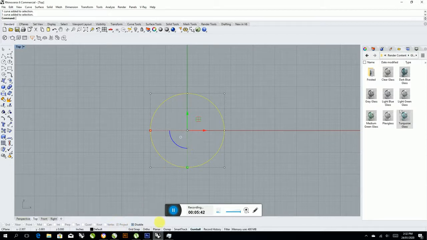So when I come below the screen, I'll be seeing a couple of tools over here. We have the grid snap, we have the auto, we have the planner, we have the O snap, we have the smart track, we have the gumball, we have record history. So I just go ahead by clicking on the gumball. Right now mine is already activated, so when I click on the gumball, it will disappear. You see that the red and green arrows are all gone. So when I click it back, you see the gumball will just appear on the screen.